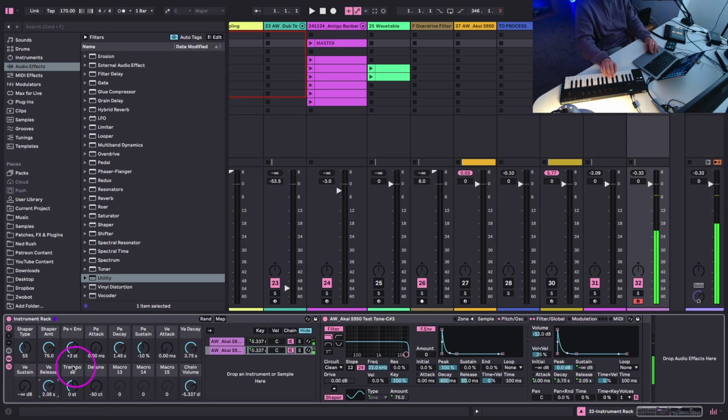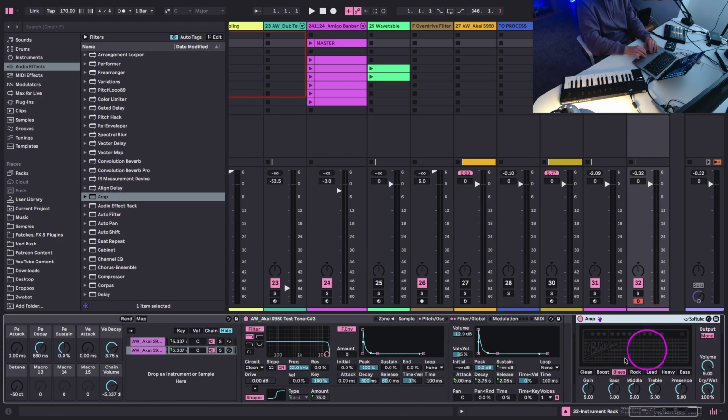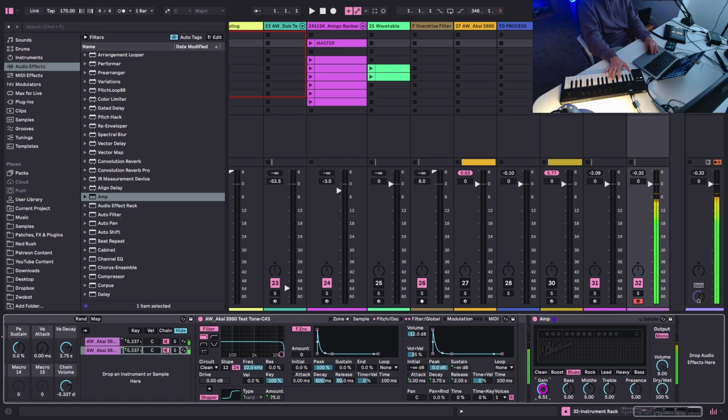Got quite a lot of pitch envelope on it here, but you'll get more attack with a pitch envelope. You know what I love? I love amp. I think amp is severely underrated for just distortion. That's great, isn't it? We'll make a rack first and then we'll go to town performing with it.